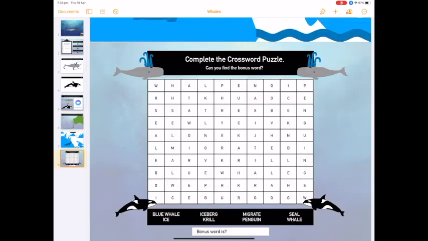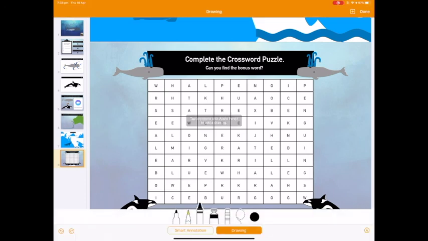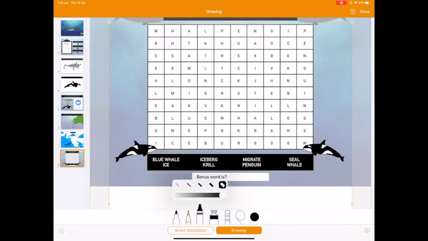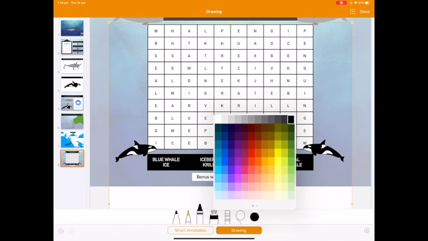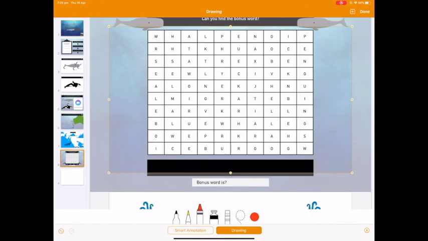Using the Apple Pencil to complete your crossword puzzle is actually really fun and interactive for students as well. Again, get them to double tap the screen with their Apple Pencil to access the drawing function. It's a good idea to remind them to change the colour of their Apple Pencil from black to a brighter colour for this one, so they can see where they're actually drawing over the words.